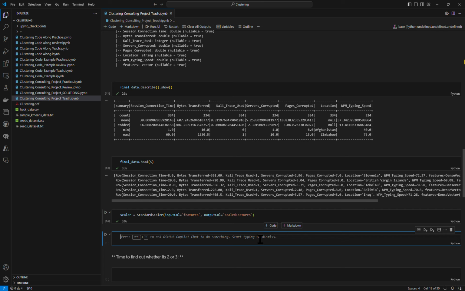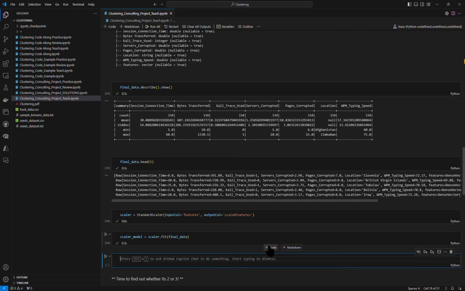Now what we need to do is fit the scaler on the final data such that we have a scale model. So we'll create a scaler model that will fit the final data, and we have a scale model. This will give us a scale model of the data, and then we'll apply the scale model on the final data to get the scaled final data.